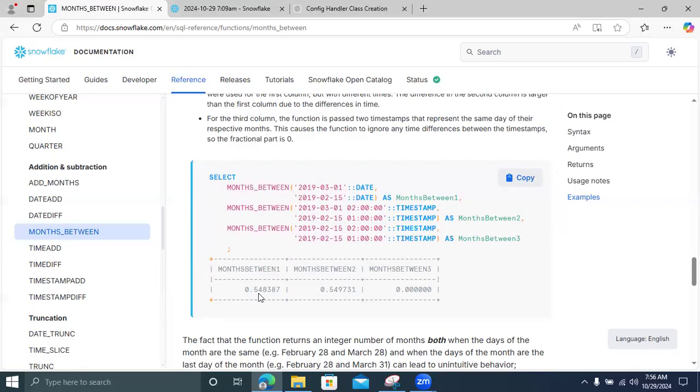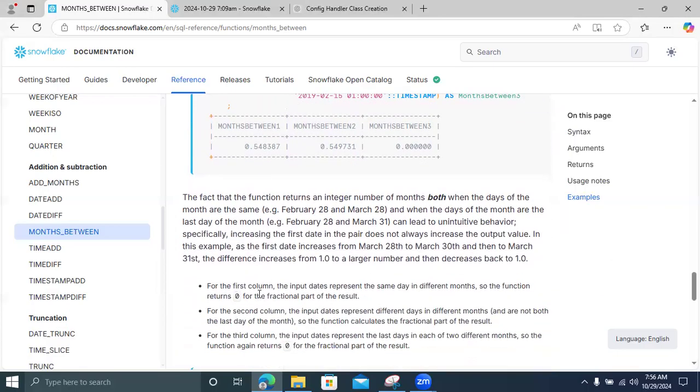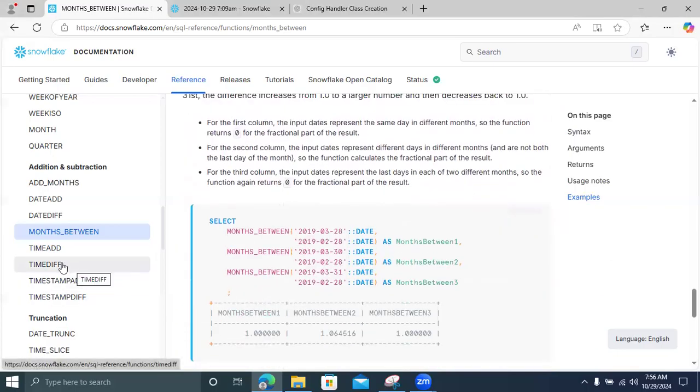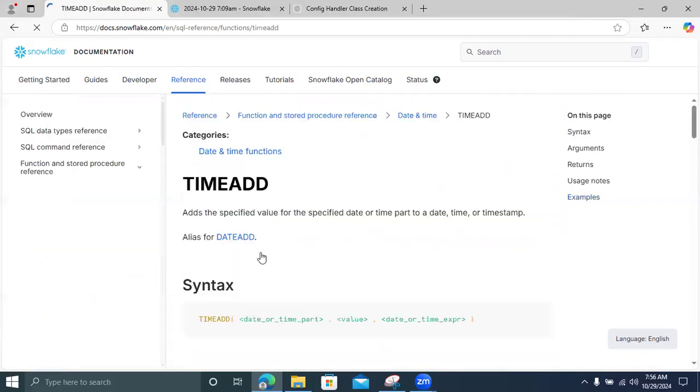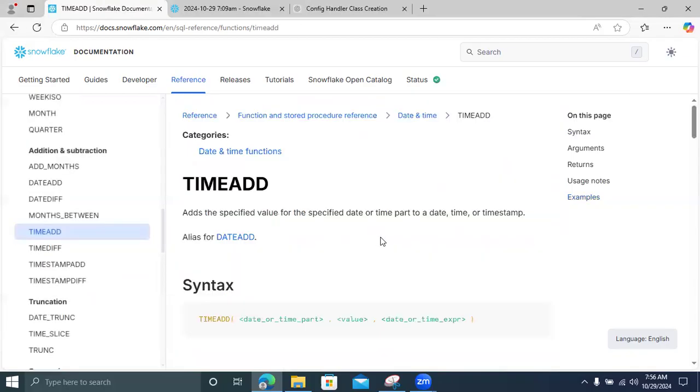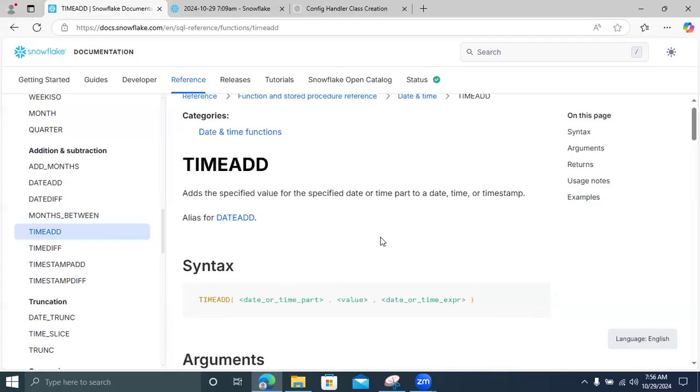I'm asking you, all are getting the float values. In order to get the exact value, we have to use the round function. Okay. The next one is very simple, time add, where we're going to add the specified value for a specific date or time part, or date, or time, or timestamp.